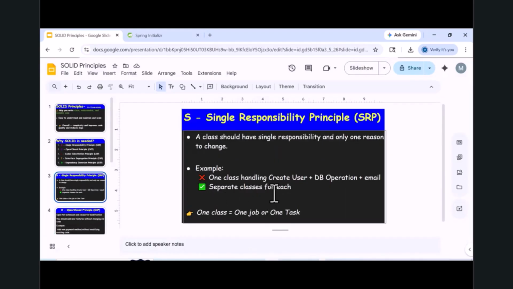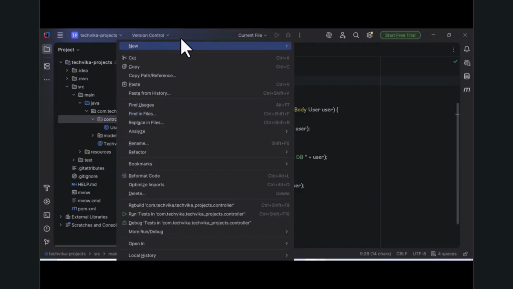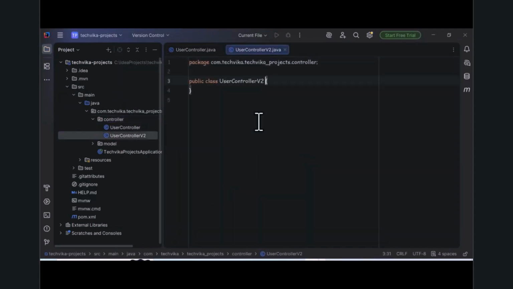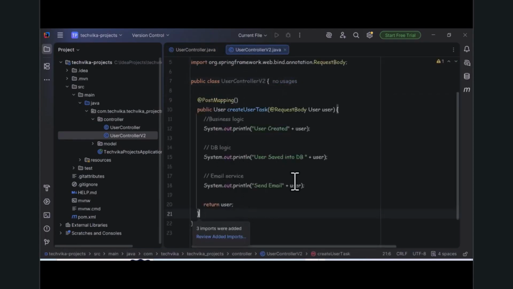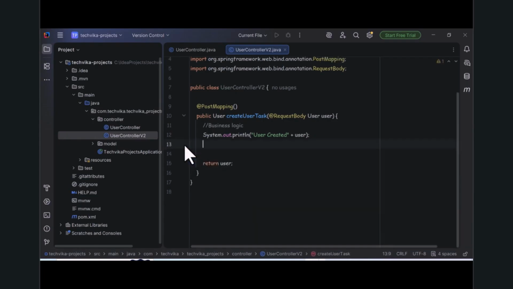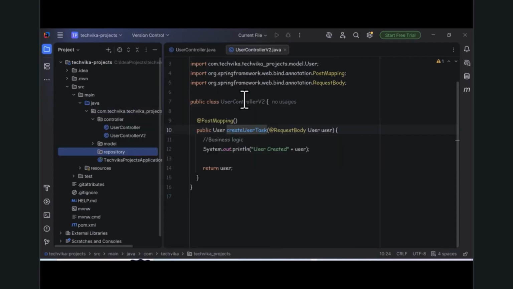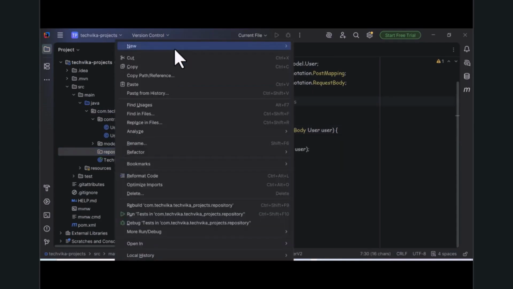Simple. Separate class for each. So just create one more controller, let's say controller v2. First copy everything. Now I don't want these 2 services from here. Now see, this class is handling only user creation. Now I'll go to another layer. Same thing, copy, go here.